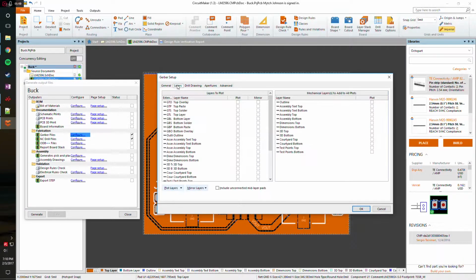If we go to Layers, here's where we can pick which layers we want. So let's just, starting from the top, do all of these layers. So I'm saying I want the overlay, the paste, the solder, the top layer. The important ones here, you want the top layer, the bottom layer, and the outline. Right here. I think that's the outline.